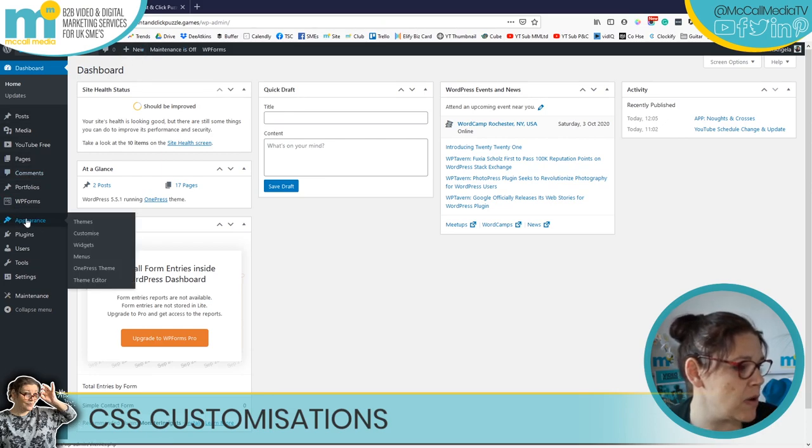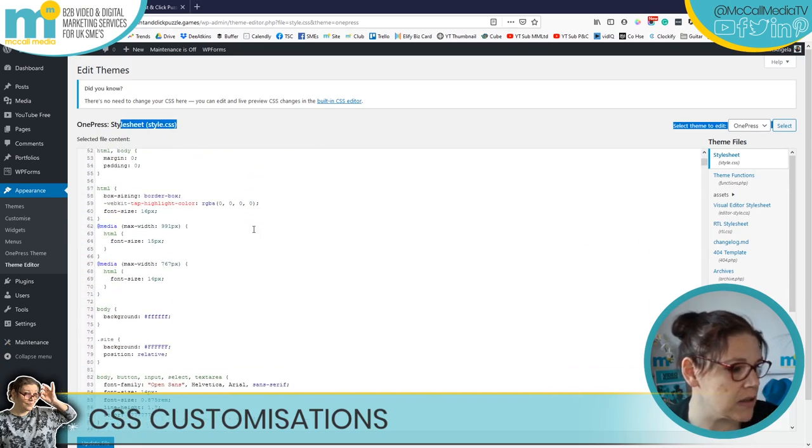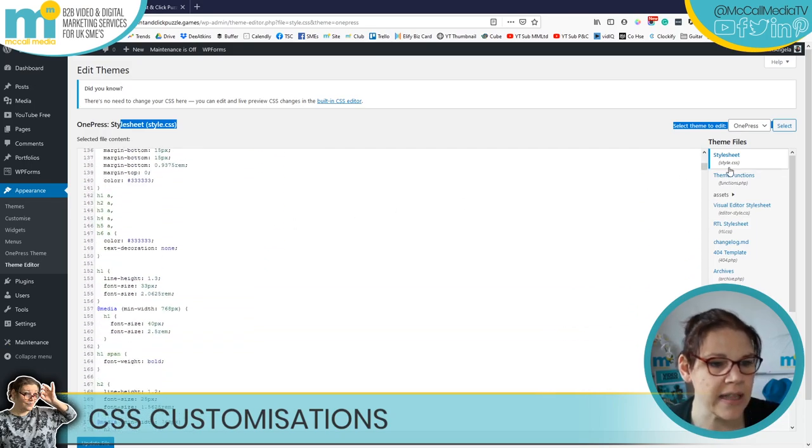If you go over to Appearance and you come down to Theme Editor, this is the actual code of your site. And over on the right hand side here, you can see that there is a style sheet. Now, if I click on it, ironically, it happened to be the one that was loaded. All of the styles for your entire site are listed here. The only problem is, think of this as your master style sheet.